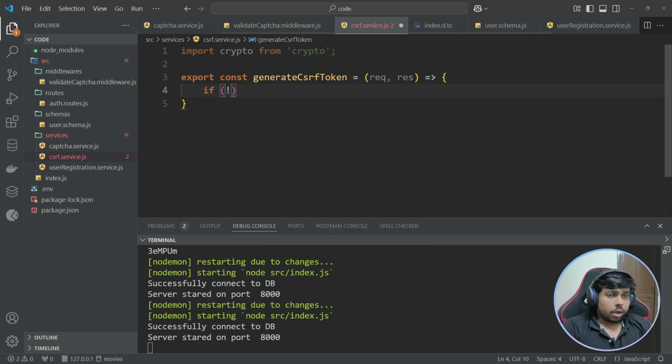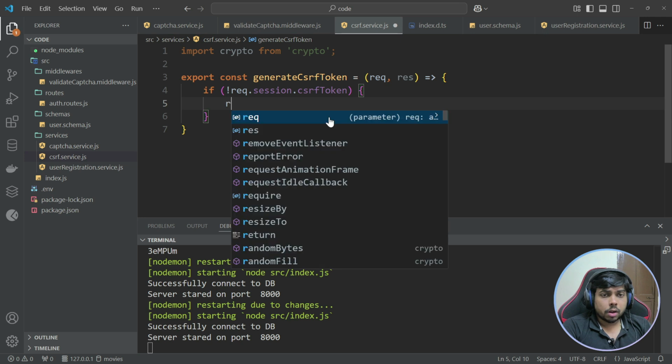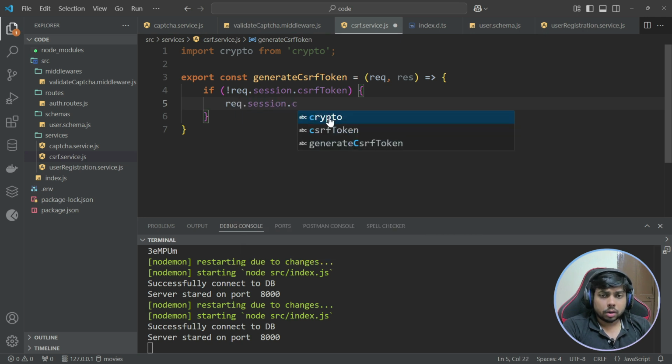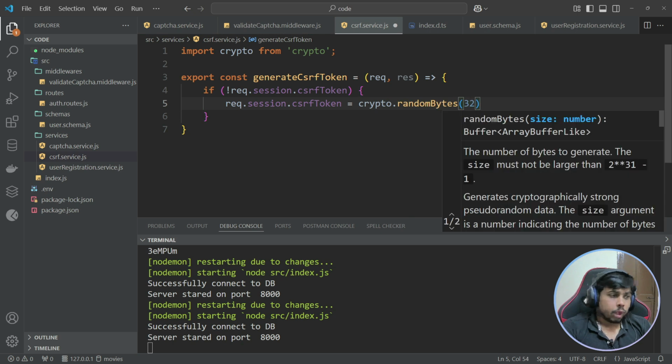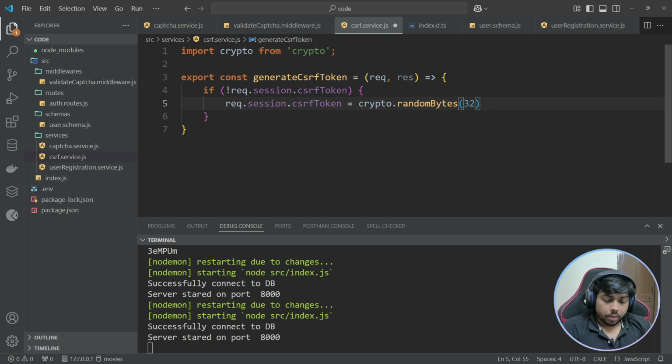So if not request.session.csrfToken, if this is the case, then only I will generate the session information. So here I can say request.session.csrfToken equals crypto.randomBytes of 32, and I will convert it to a string in hex format. So if a CSRF session value doesn't already exist, then only I will add a CSRF token to the session.